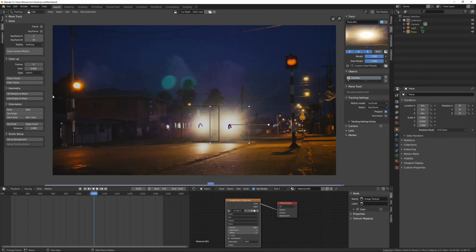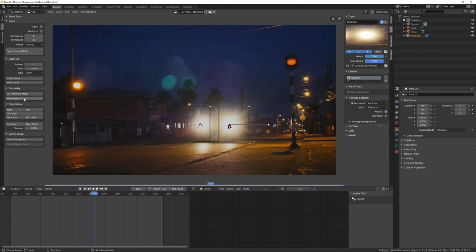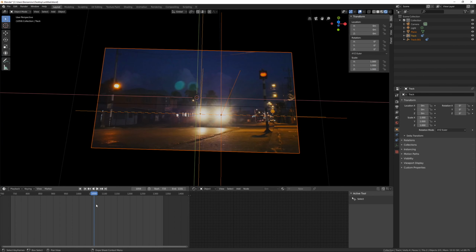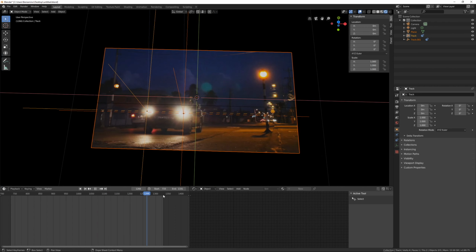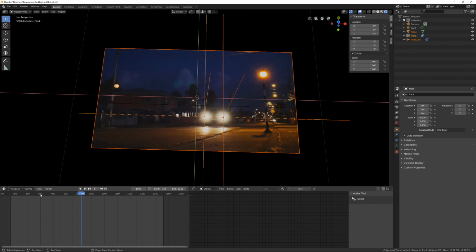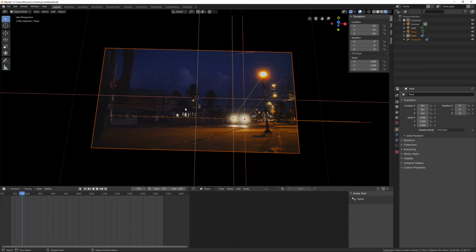Okay, now we will try to solve and link empty to track. Let's try this. Okay, the other track too. Then I go to the 3D view, and as you can see, now there are two markers, two empties moving on the light cars. Yes, this is what should happen. Now I go in the camera view, pressing 0 on the keyboard.